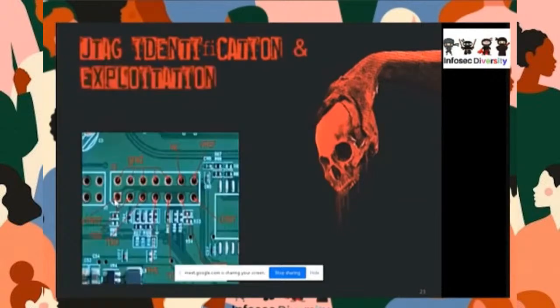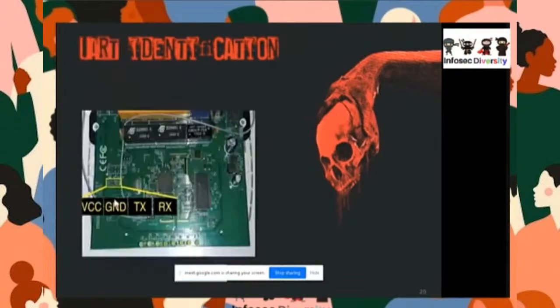And one more thing I forgot to tell you. You require a damn good tool. Mostly I prefer to use USB TTL, which is used to connect whatever hardware you are testing to your system. It's a simple device with a USB on one side, and on the other side it has pins like GND, VCC, TX, RX. You can directly connect over there.